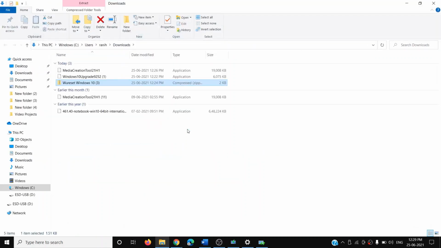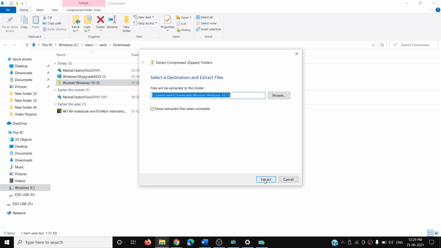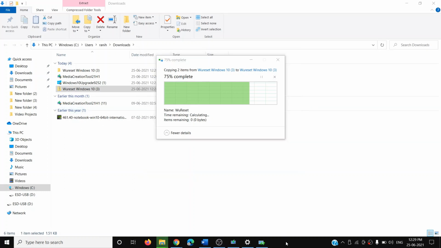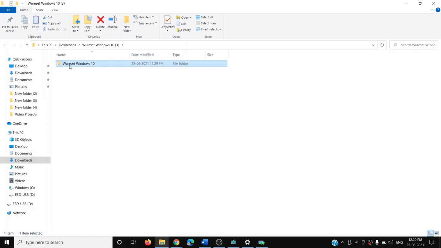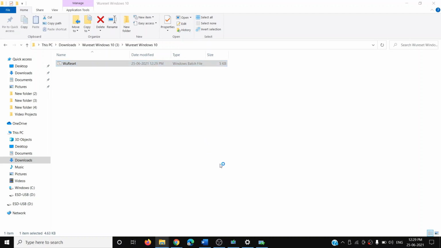So go to the download folder, then right click on the zip file, then click on Extract all, click on Extract, and after the extract you can go ahead and open the folder. So open this WU reset Windows 10 and then right click on WU reset and then click on Run as administrator, then click on Yes to allow.